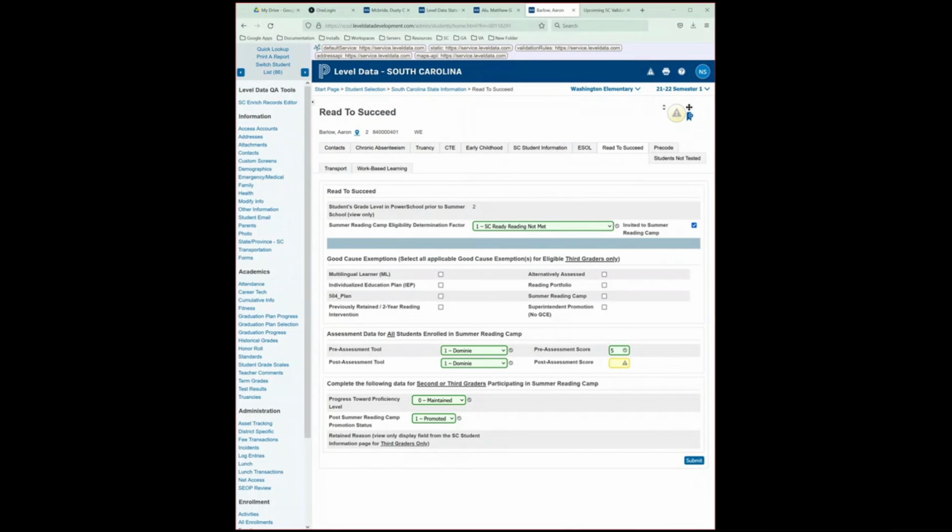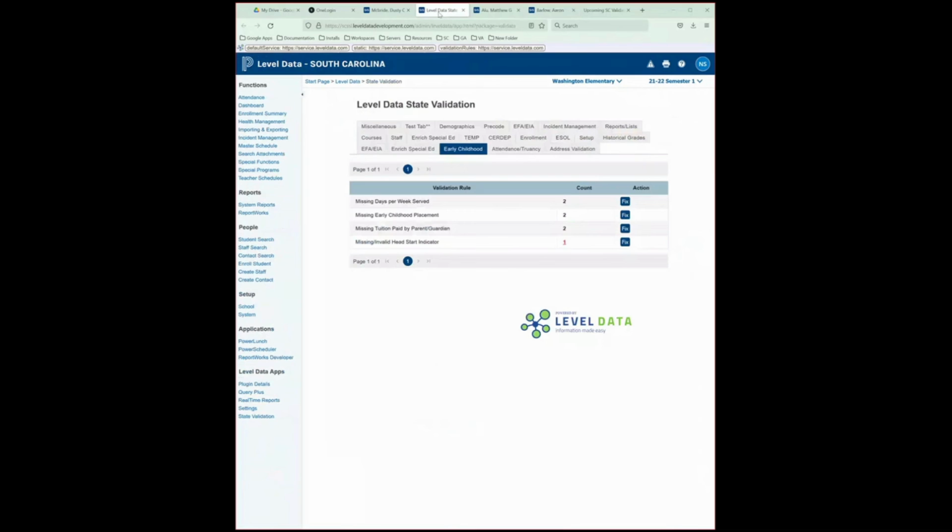Nina, the only question is when will those validations be active in PowerSchool? These real-time field validations are currently active, as well as these 3 state data validations. The other ones that I mentioned are in development, and I'm hoping to get them released in maybe the next 2 to 3 weeks.